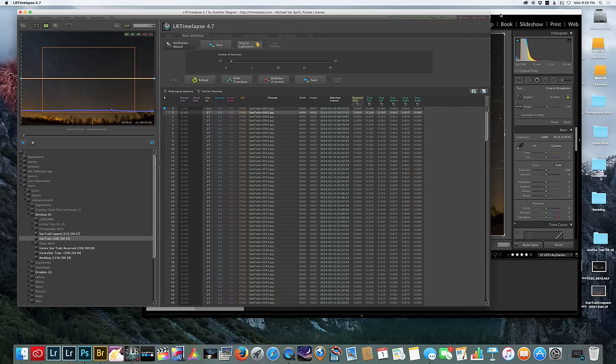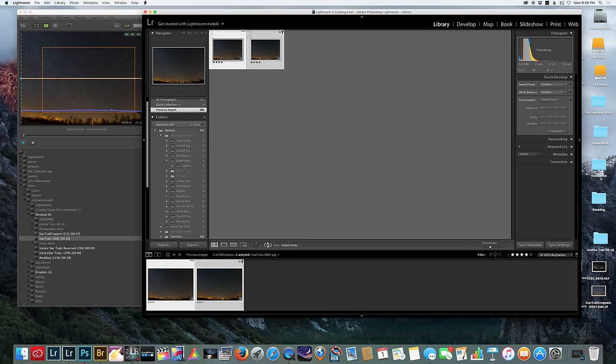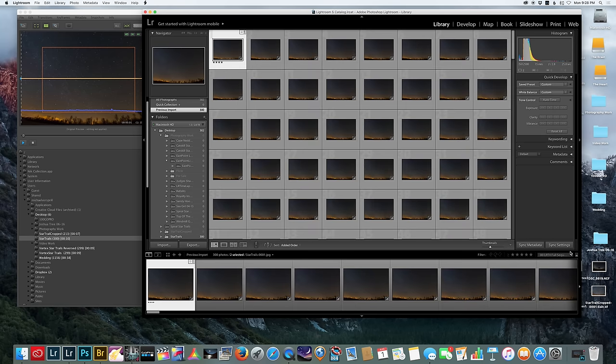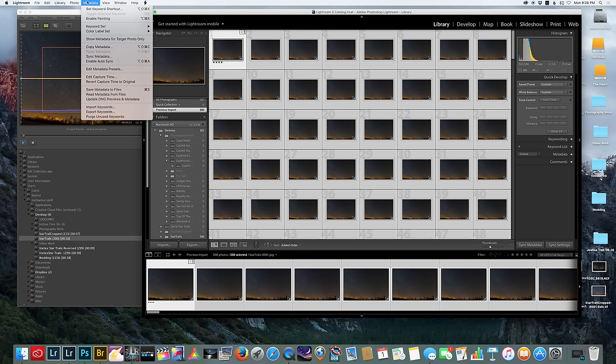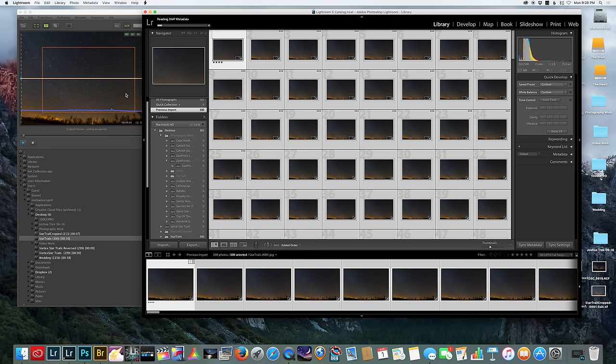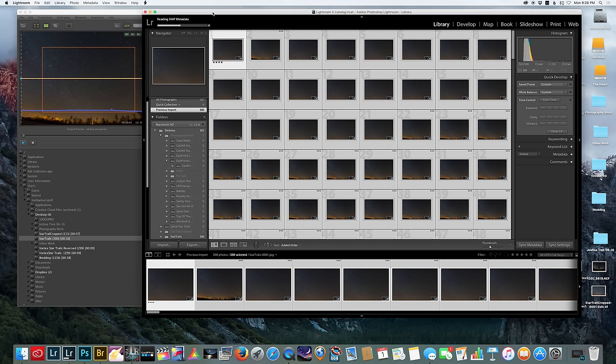All right. Once it's done saving, we go back to library. Change this to full sequence. Select all the images, doing Command A on a Mac. And then we're going to go to Meta, Read Metadata from Files. This is updating all the pictures with all this new information that we provided in LRTimelapse 4.